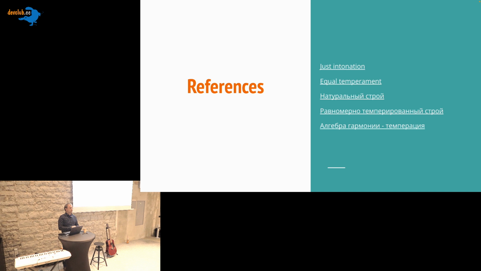Did you create a project on GitHub for this? Yes. Do you know the reason why we don't have black notes between some white notes? Very good question. Why do we have notes between do and re, between re and mi, but we don't have notes between mi and fa? I don't know.